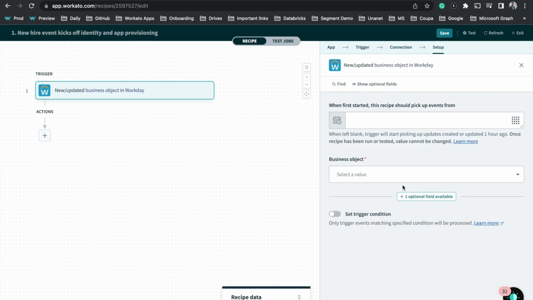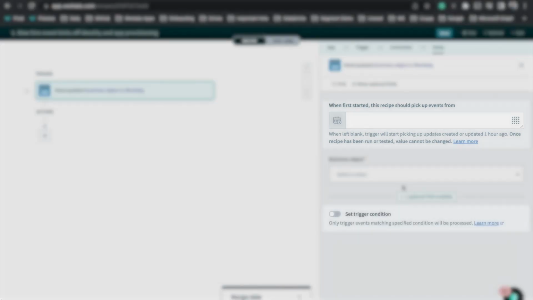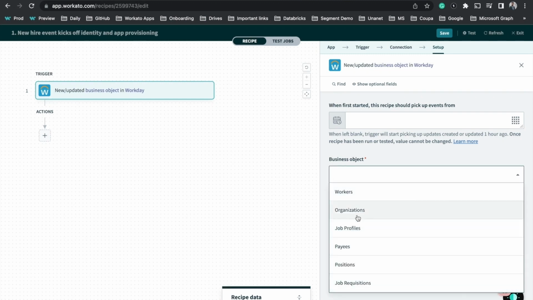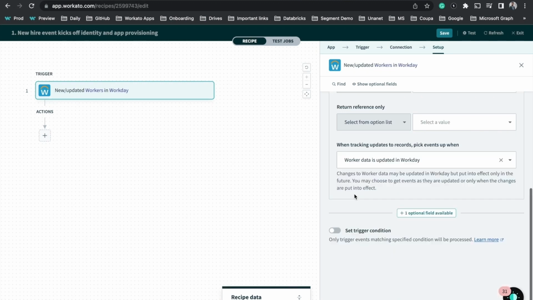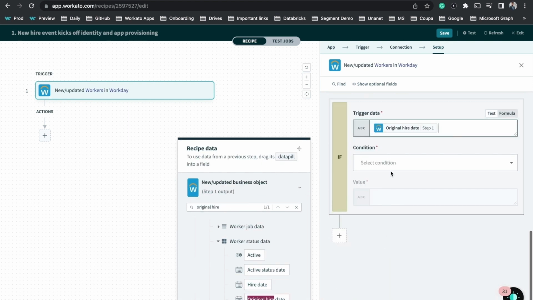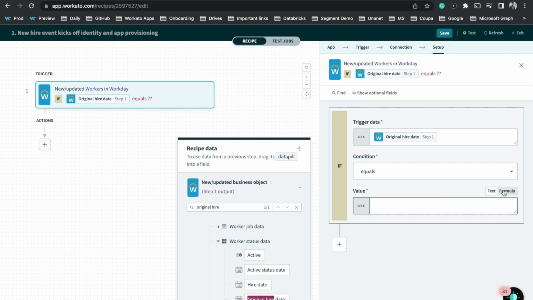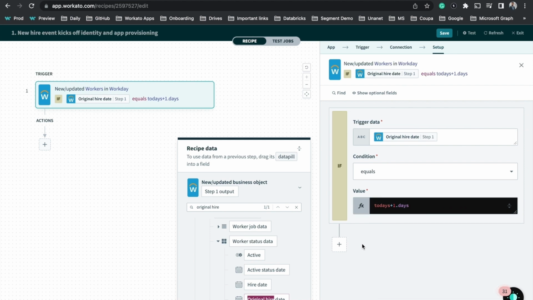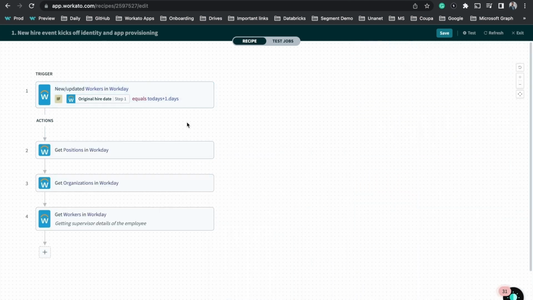We see a consistent design experience here as the previous trigger we saw for Salesforce. We can see the time machine feature, setting the trigger conditions, and so on. We set the trigger to pick up events when there are updates to workers first. Let's set the trigger condition to receive events where the original hire date is the next day. Notice that we can use Excel-like formulas here in the input fields. The trigger guarantees to pick up all events even if the recipe is stopped and restarted after its first run.